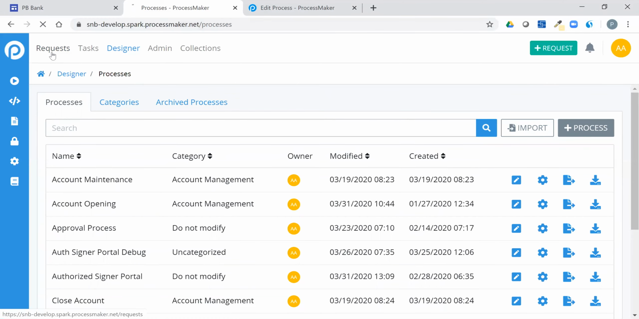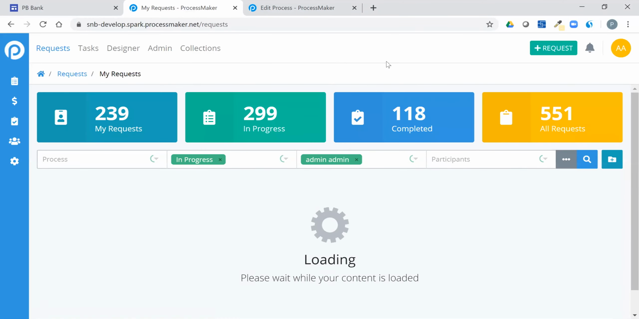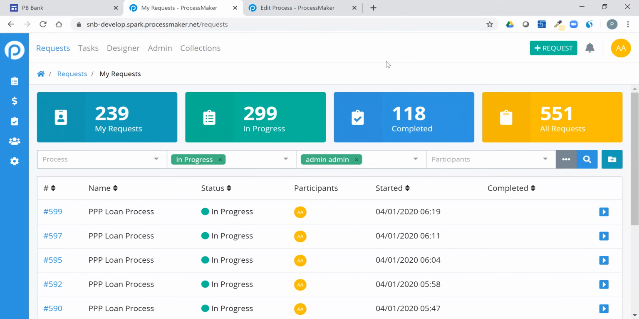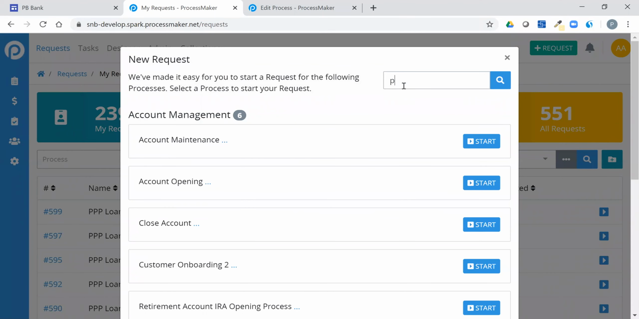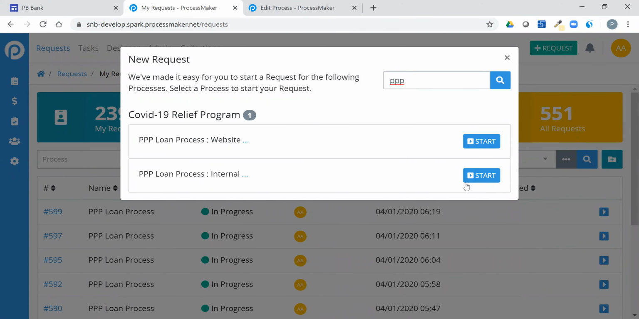To begin with, though, I want to start by initiating a loan request on behalf of a client, done by an internal staff member, in particular, a paycheck protection loan. So I'm going to start a new request. And in this case, I'm role-playing a loan officer. You'll notice that I have two different processes, one that can be initiated off the website and one that can be done internally.